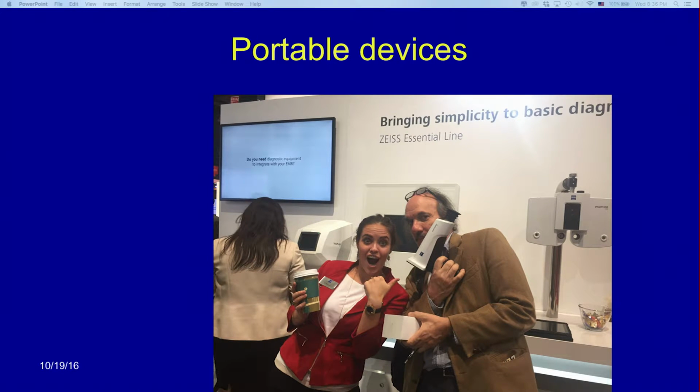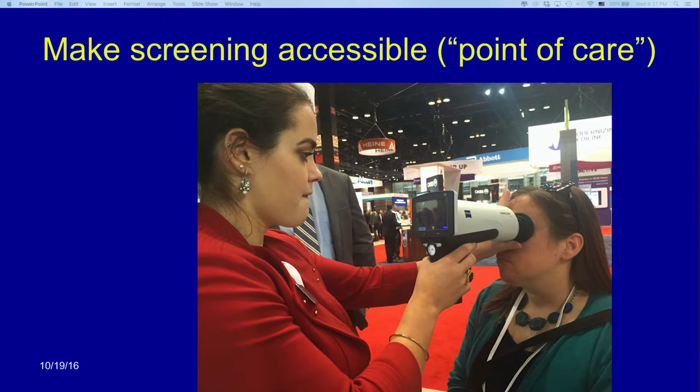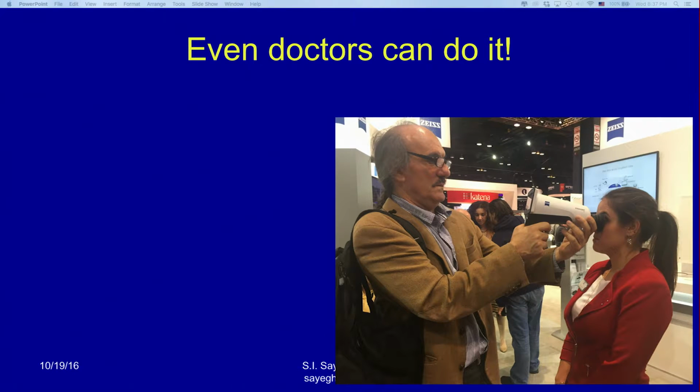The good news is that now we have more and more portable devices, right? So look, this is a device that will acquire some pretty good quality images. And we took this a couple of days ago at the big meeting in Chicago. And the screening is very accessible. You can use this device, you can go to the patient's home, you can have a nurse or a technician acquire these images, okay? And guess what? Even the doctors can do it, okay? So that's good news.